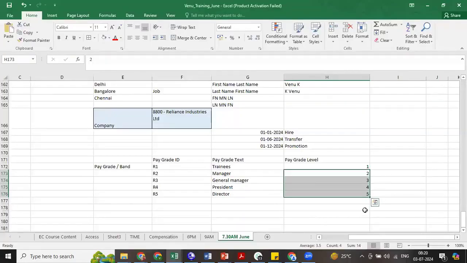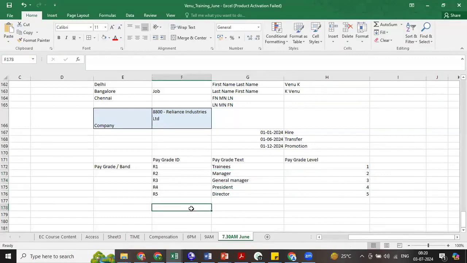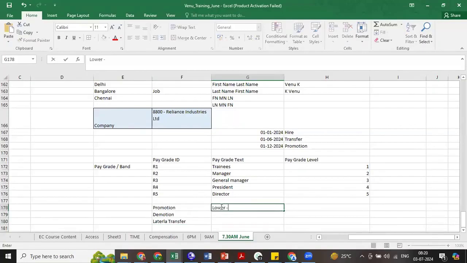See, when you're moving an employee from one grade to another grade, it can be promotion, it can be demotion, it can be lateral transfer. What is promotion? Lower grade to higher grade. Demotion is higher grade to lower grade. And if you are moving an employee between the same level, then it is a lateral transfer. It is not a promotion or a demotion.